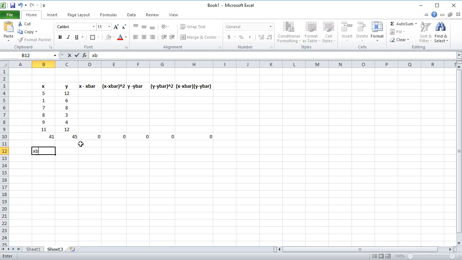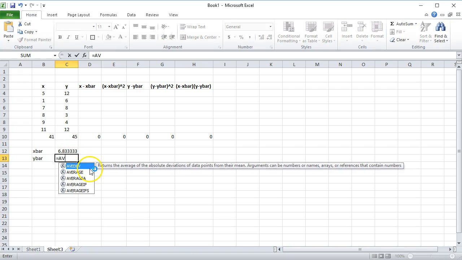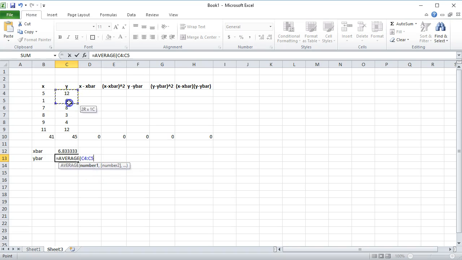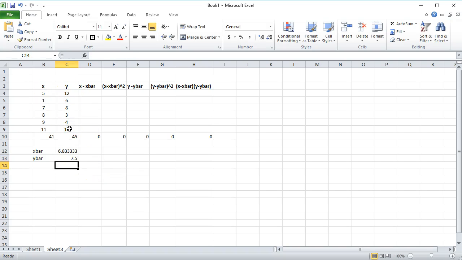There are two ways of doing that. One is to take 41 and divide it by the total size of the data set, which in this case is 1, 2, 3, 4, 5, 6 data points, and that gives us 6.83. The other method is to use y bar. I'll do this for y: I click average, bracket, and highlight all those data points. Make sure you don't highlight the sum, otherwise it's going to throw off your data. So we have these two values here.